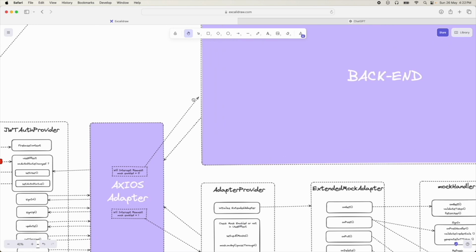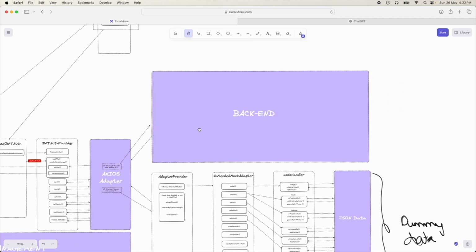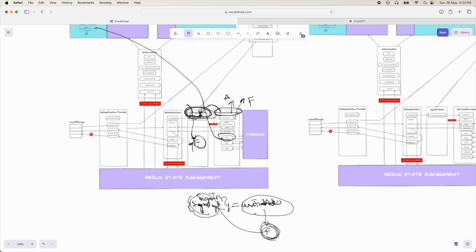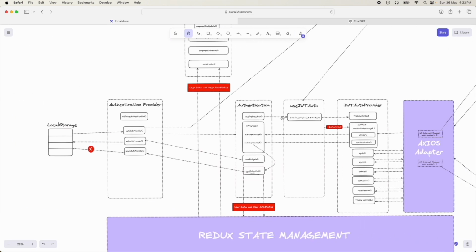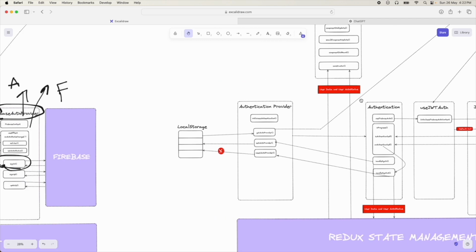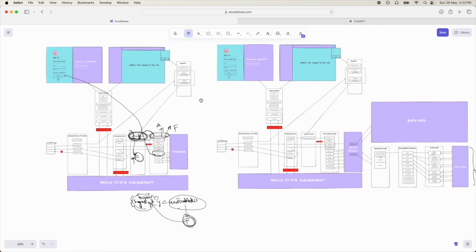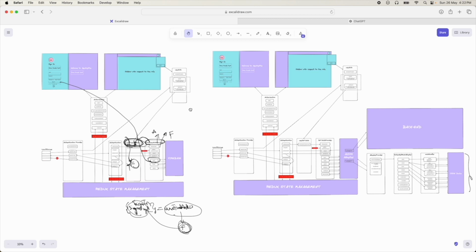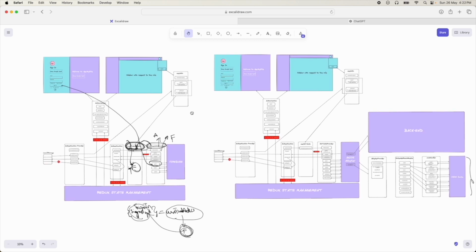For this sprint, we are not focusing too much on the backend, but we are focusing on these two authentication providers, which are Firebase and JWT, that is JSON Web Token format. So yep, this is what our interns are going to do in Sprint One, and this is basically the initial version of our authentication library.